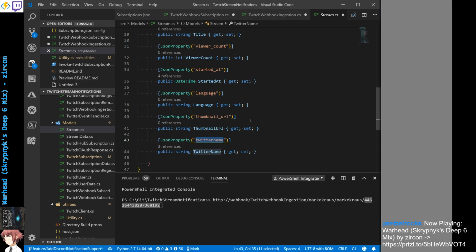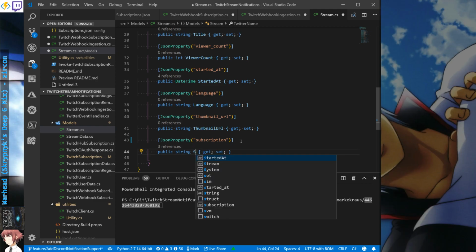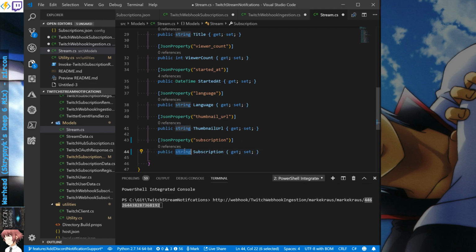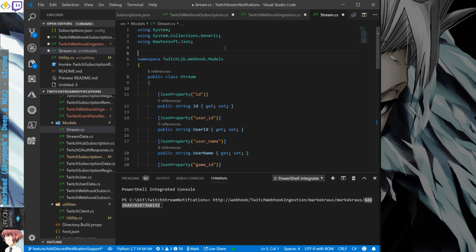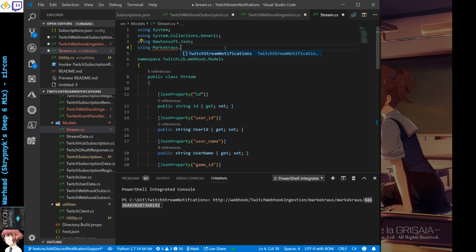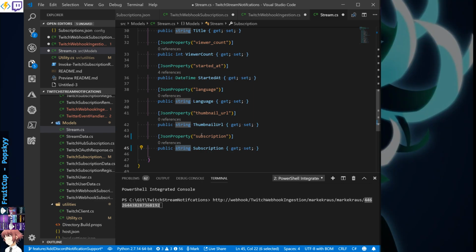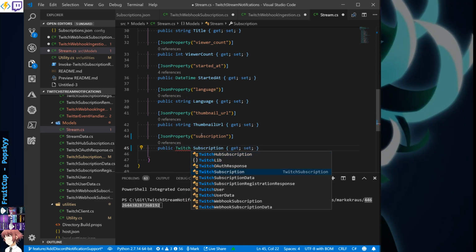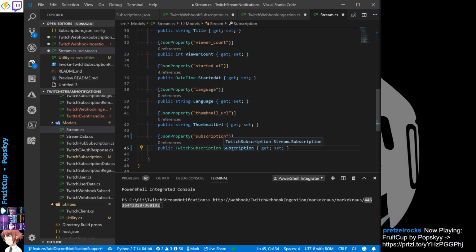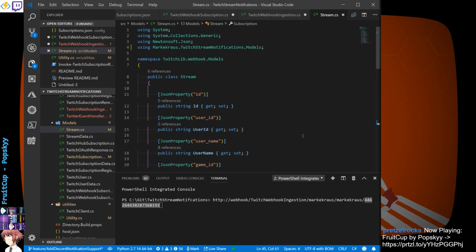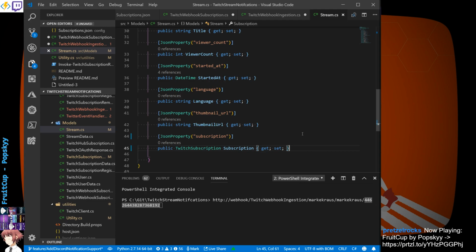Yeah, I think ultimately it's going to be a better idea just to put subscription on here. I'm going to have to update some other code as a result of doing that. And this is no longer a string. I need to add my using markyKraus.twitch.models, and I need to add this as a Twitch subscription. That probably makes more sense. That way, I'm not having to update this in multiple places every single time.